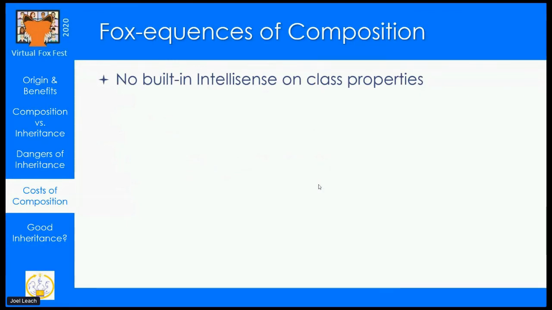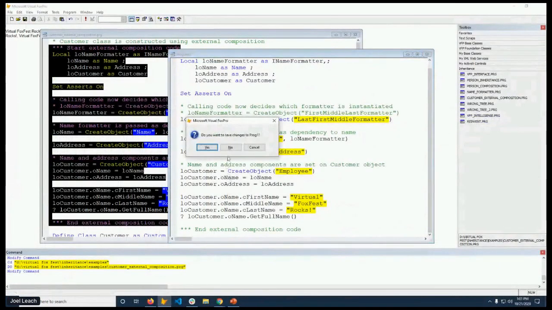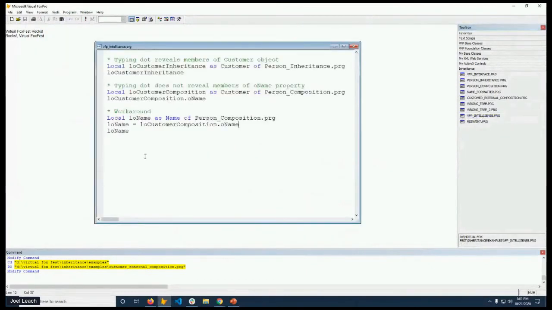So let's see what I mean by that. Here is our previous customer object that I've defined using inheritance. If I just press a dot, of course, I get IntelliSense, and there's the last name field. After refactoring that into composition, I now have customer.name dot, and I get nothing, right? And that's just a limitation of the Visual FoxPro IntelliSense system.